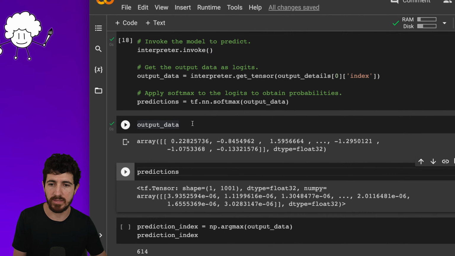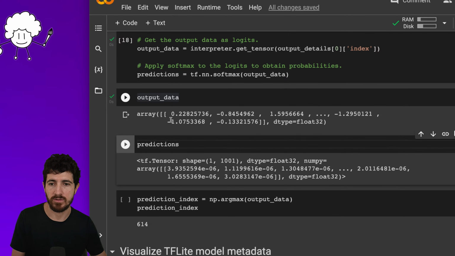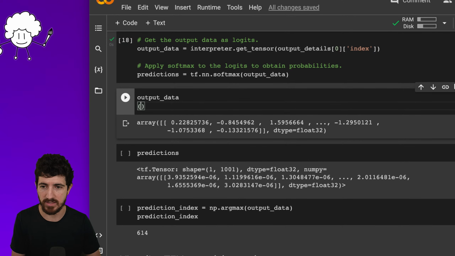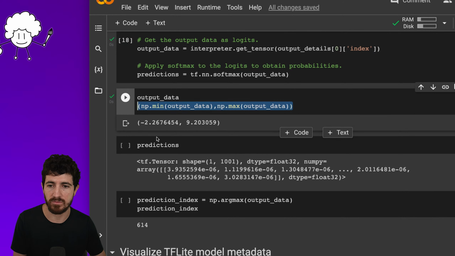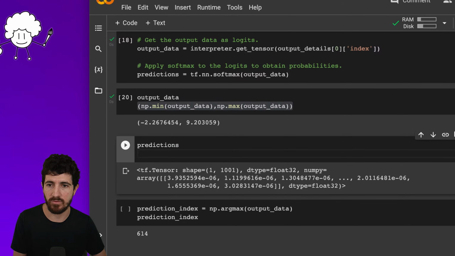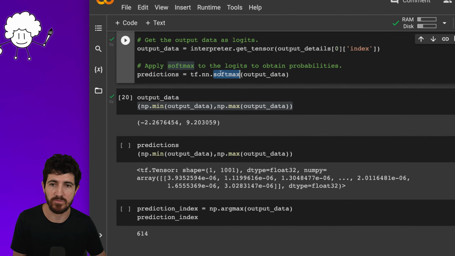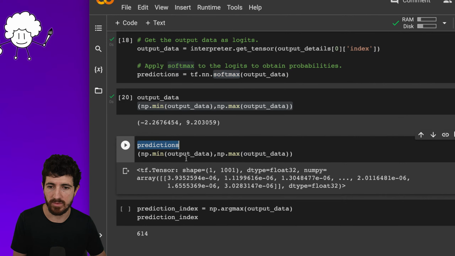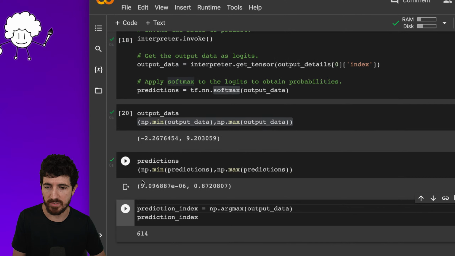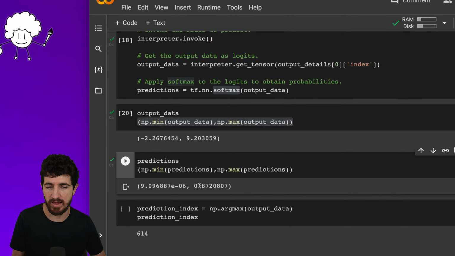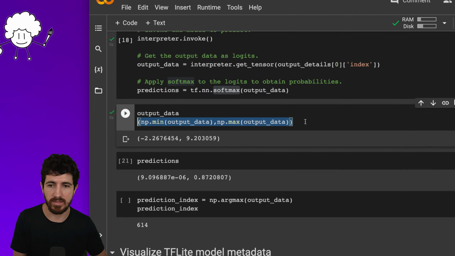If you look at the output data, you see that the numbers are not really probabilities. They go from minus whatever. Let's actually take a look at that. So let's see the minimum of output data and the maximum of output data. And we see that it is minus 2 something to 9. And if we look at the predictions to which we've applied this softmax, we see that they should go from 0 to 1, right? So the lowest probability is almost 0 and the highest is 0.87. All right, so we can leave this as it was.